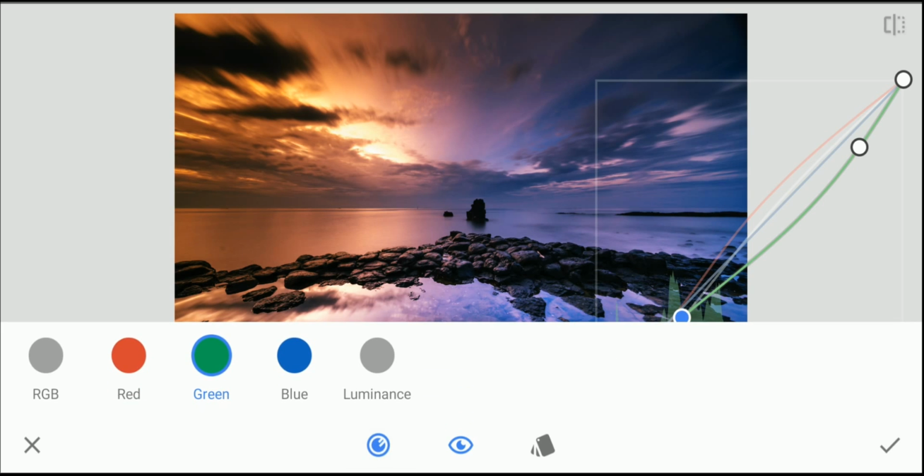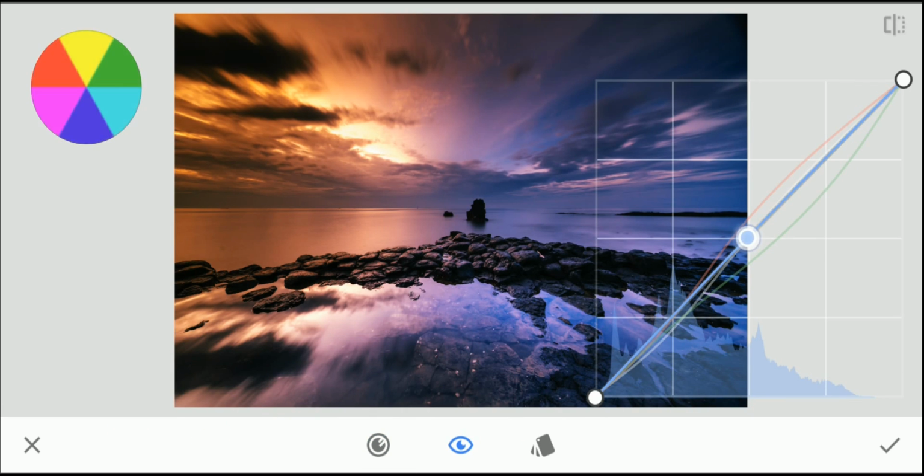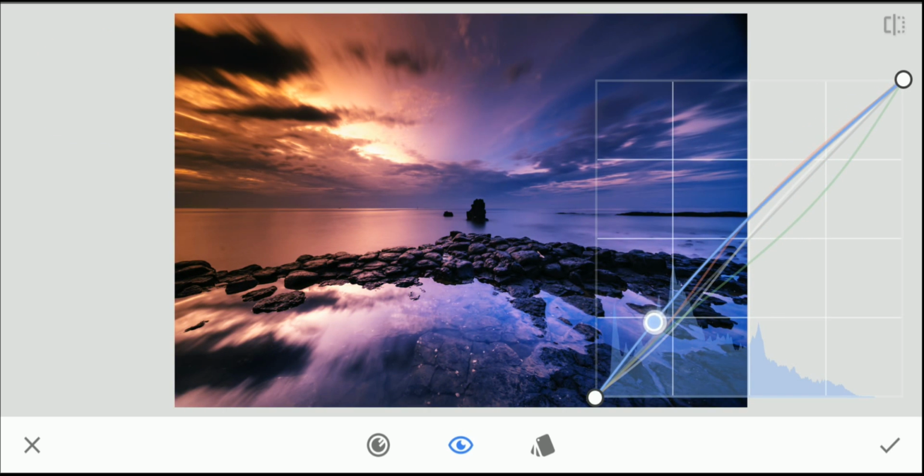The next curve we got here is the blue. If we take the blue curve upwards, it is boosting the color blue all over the frame. And if we take it downwards, we can see that it is boosting the color yellow, the opposite of blue. We will add some blue to the shadows, and we will take it down for the highlights.